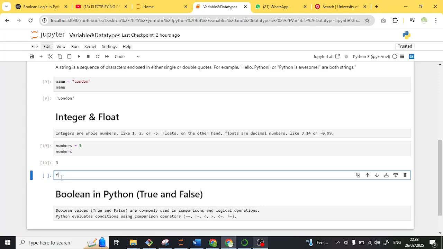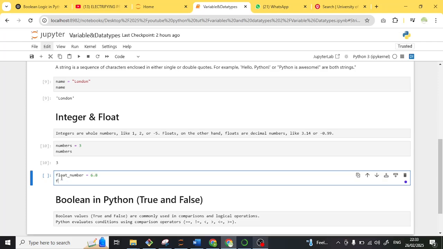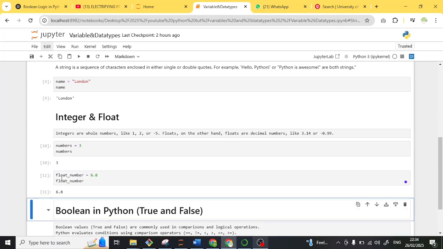Let's do our float_number, and let's give it 6.8. Come down and do float_number. Do your Shift+Enter. This gives you the result.